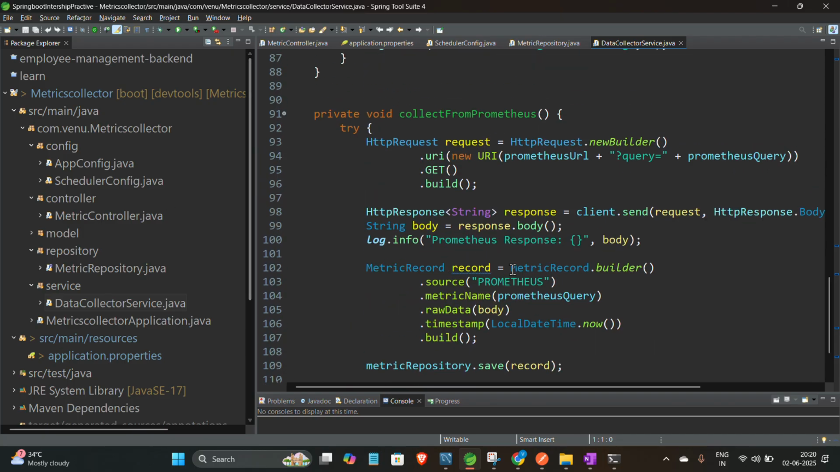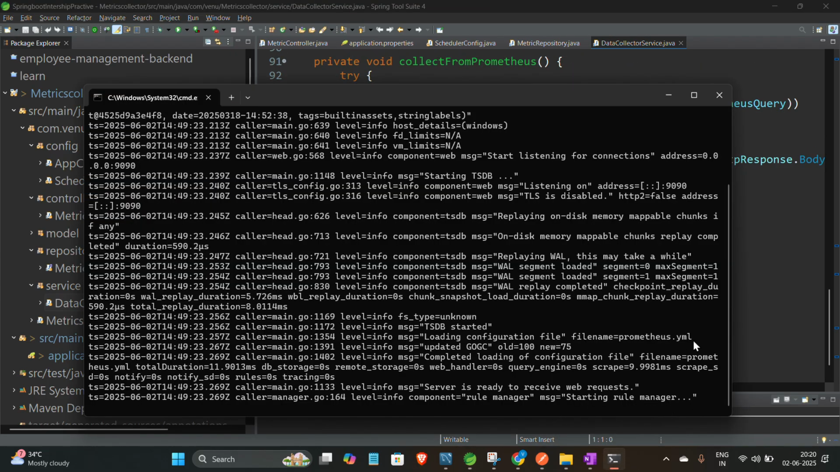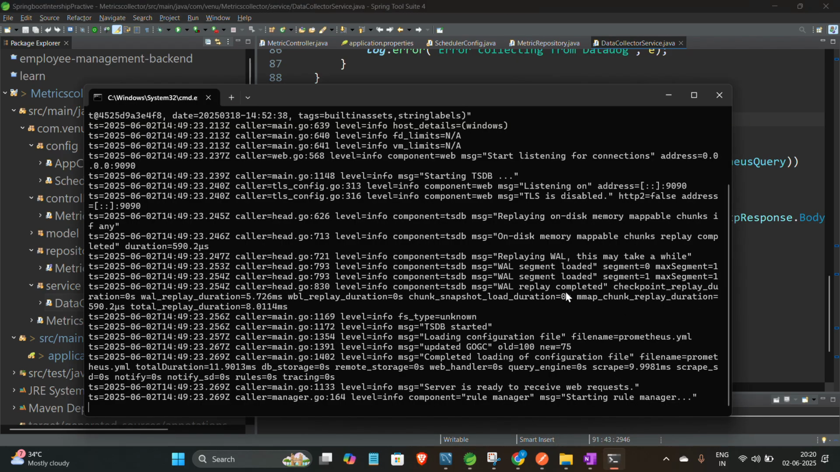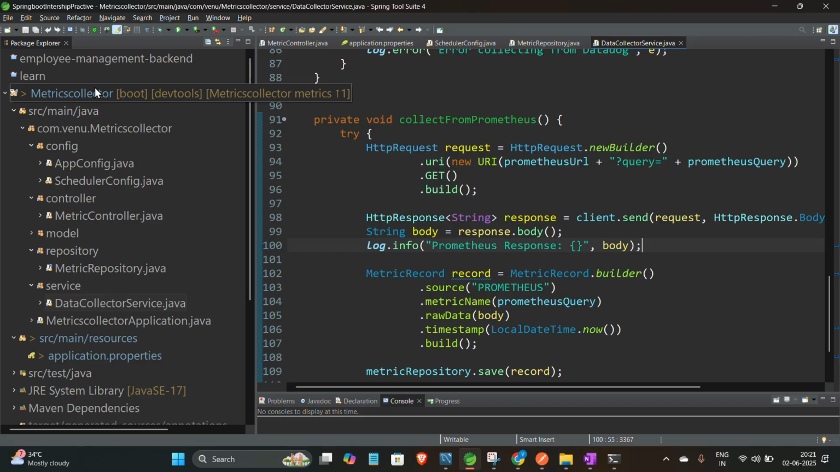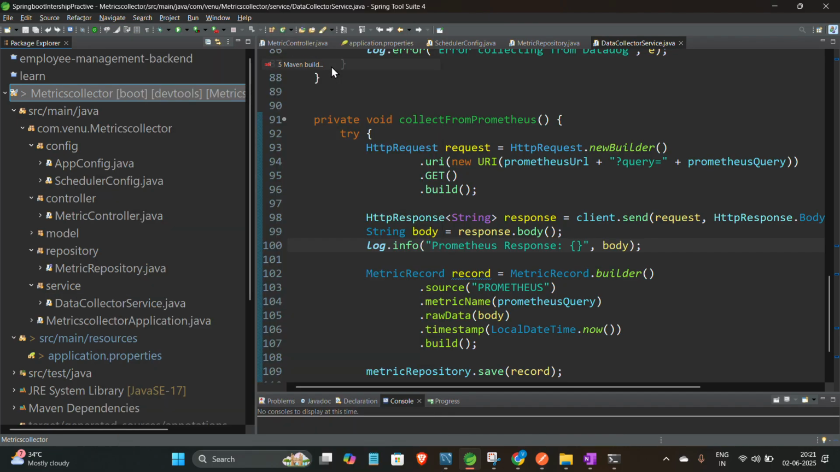If we need to run our application, we definitely need to run our Prometheus, because I developed Prometheus also in our application. That's why I make Prometheus active while working with the metrics collector. Now I'm going to run this application.